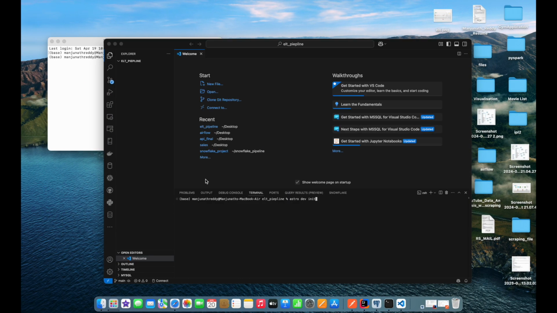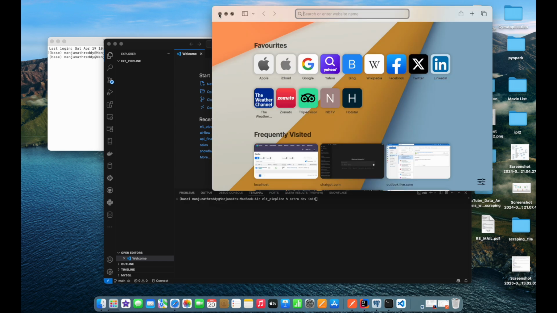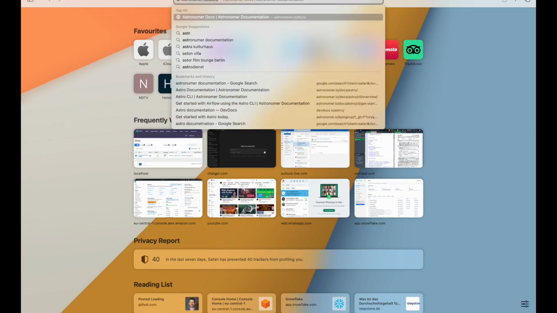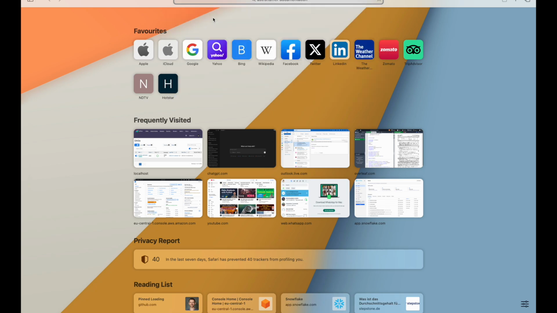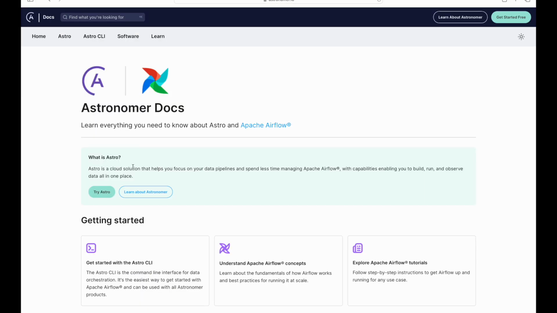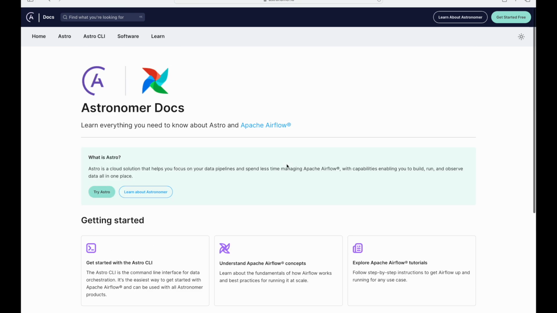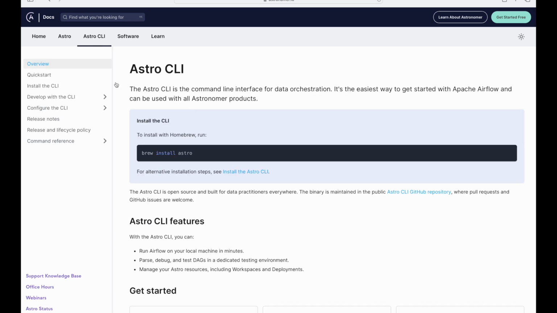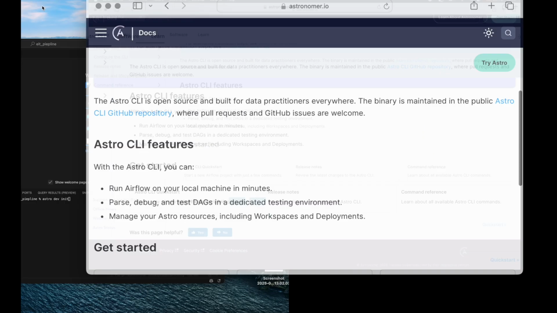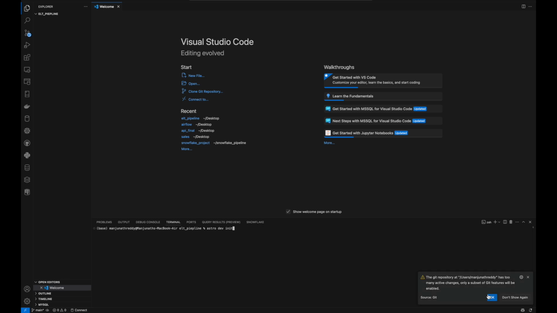If you don't know about Astro, we will walk through the Astronomer documentation. Here you can see that Astro is a cloud solution that helps you focus on your data pipelines and spend less time managing Airflow. If you haven't installed Astro on your local system, you can use the command brew install astro. I think I have already installed it, so I just move further.